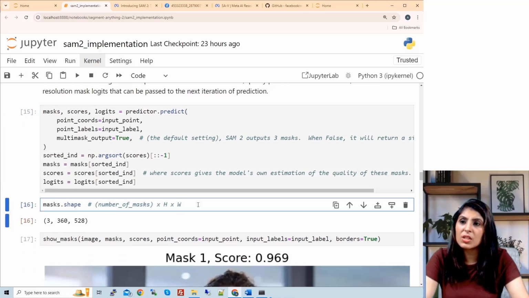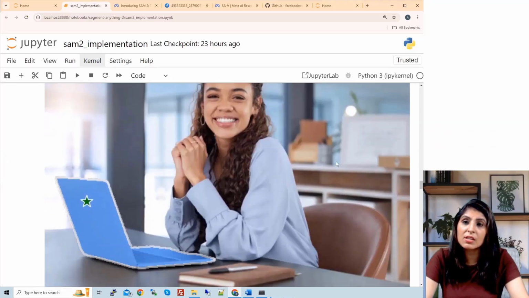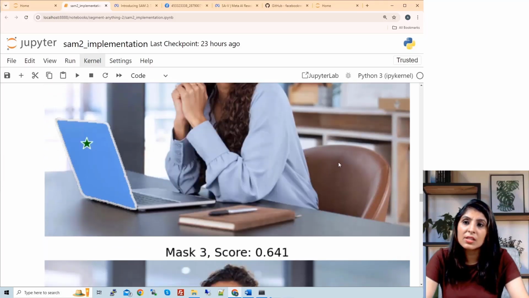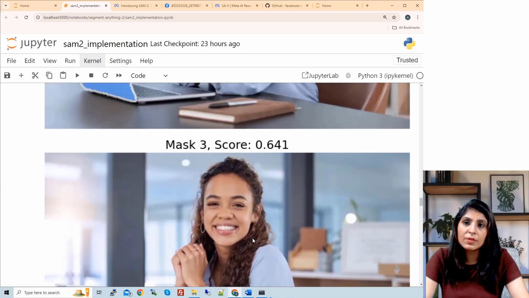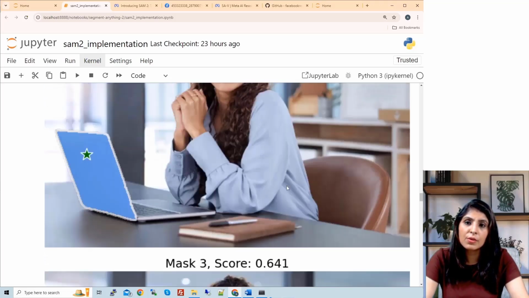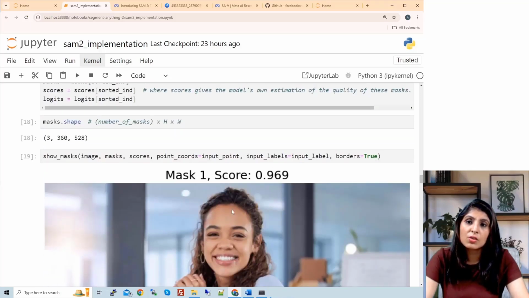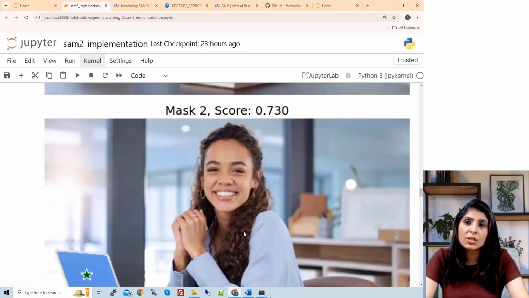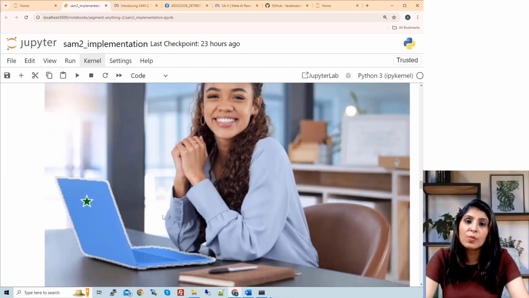Okay, so here I'm just checking the mask shape and using this show mask function. So guys, this is the helper function which we have defined above, and with the help of this function you can see this is the first mask, this is the second mask, and this is the third mask. Out of these, the score is 64, 73, and the first one's score is 96. So now out of these 3 scores, this one is the best, so we can keep it.